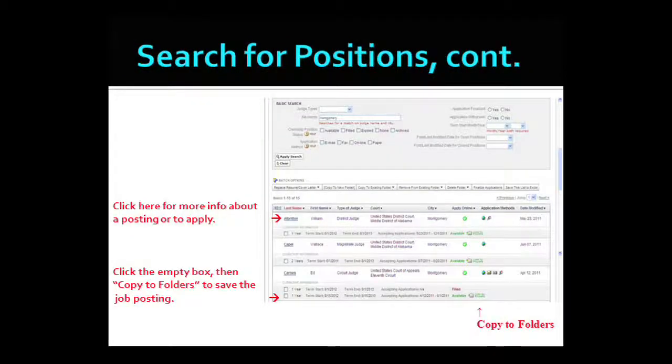After entering your criteria at the top, click the Apply Search button. If you want to save your search, check the empty box at the bottom of the list of postings you wish to save, then click Copy to Folders. You'll only be able to save a search if positions are available. If I click the box that the red arrow in the lower right-hand corner is pointing to, only one judge's posting will be saved because there's only one available position matching those criteria.